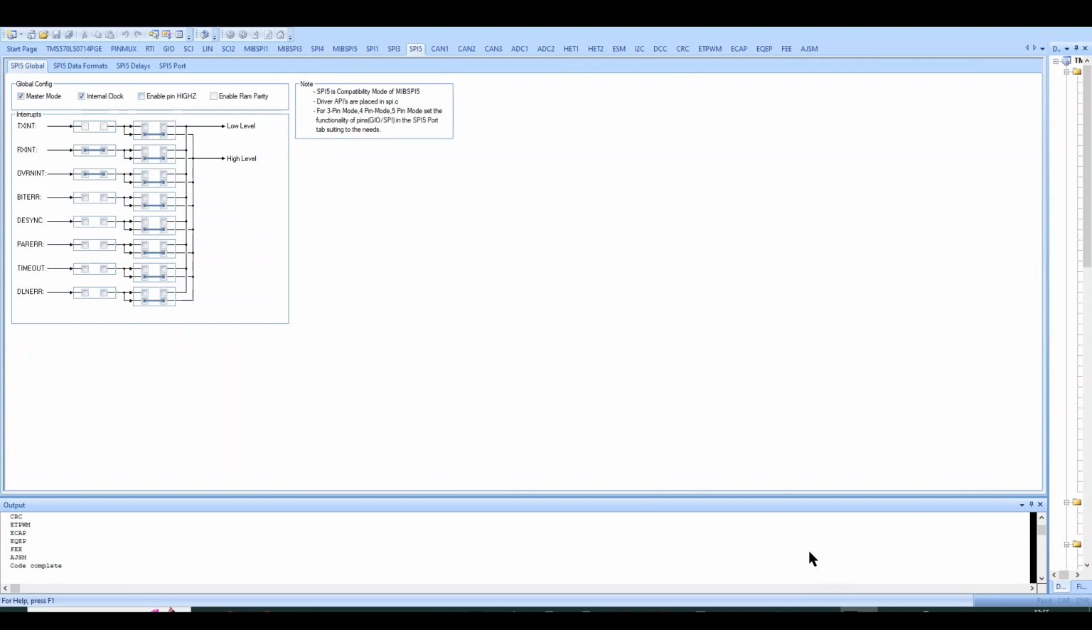Let's go to Halcogen. We should also say that although the documentation is talking about MIB SPI, we're not using MIB SPI, we're actually using SPI 5 here. I've just selected it, and we have a tab here, MIB SPI 5. So the difference is that MIB SPI is a special multi-buffered mode, which is quite advanced and not really what I need. I'm just doing regular plain old SPI, so I'm configuring my options in this SPI 5 tab.